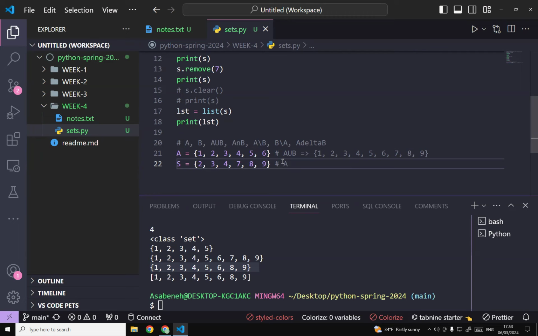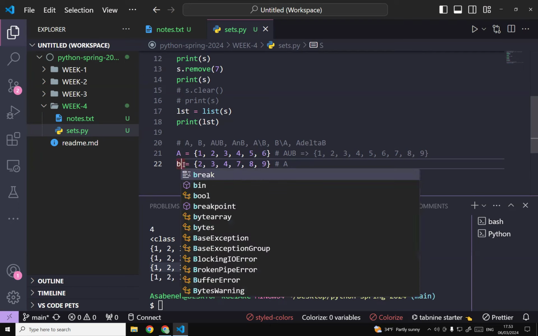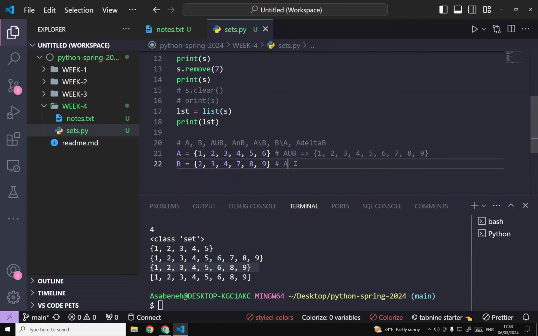Sorry to interrupt you. I think in row 22, there should be B, not S. Oh, yes, thank you so much. I didn't see that. Yes, A intersection B. Let's see the common elements in here and here. 1, no. 2 common, 3 common, 4 common, and there's nothing else. So 2, 3, and then 4.